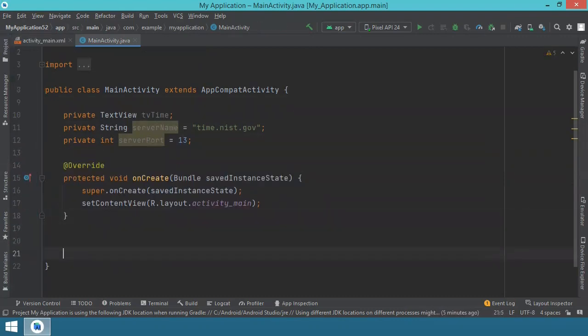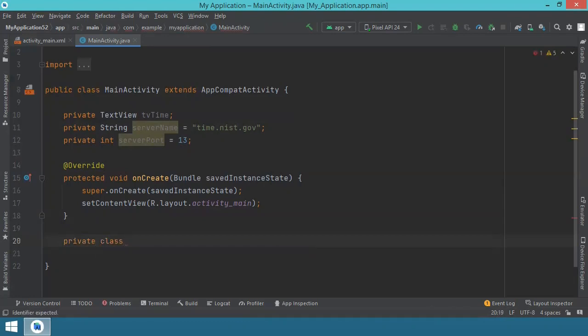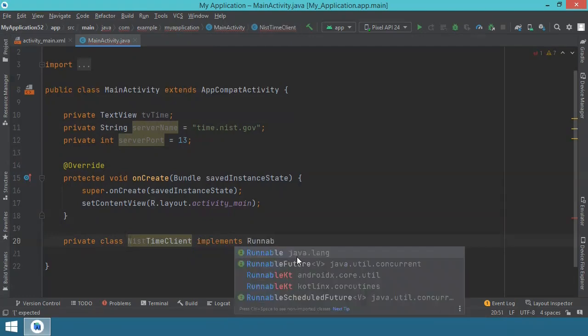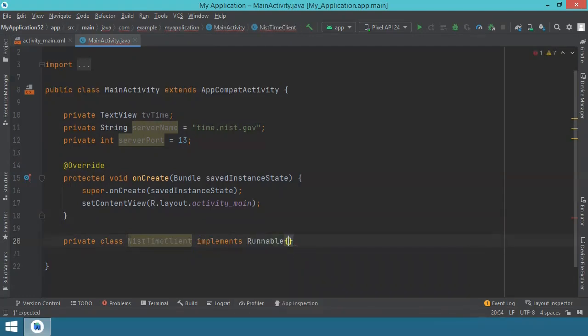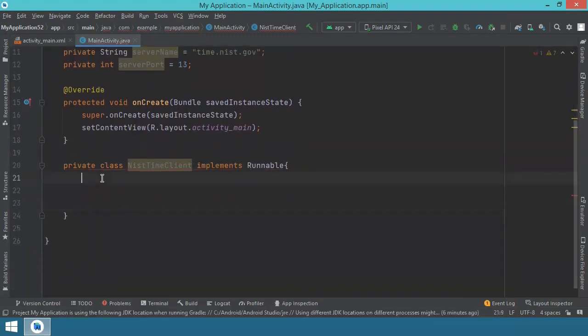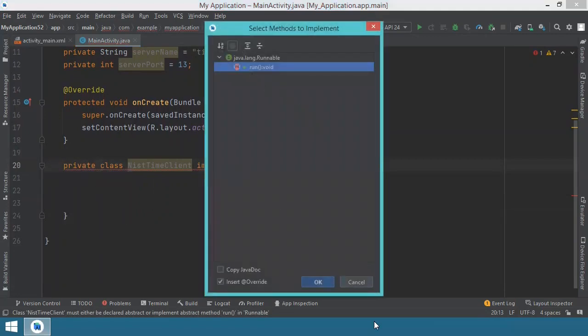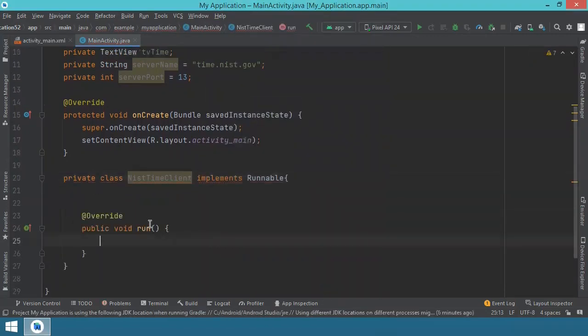Next, we need to prepare an inner class that will handle this connection to the server and return the time. And we'll say something like this, private class, and we'll just give it a name that will indicate what it does. So this will be NistTimeClient. And this will implement Runnable. And of course, we get this error message because we need to implement here. You select implement methods and we need to implement the run method. The code is generated automatically.